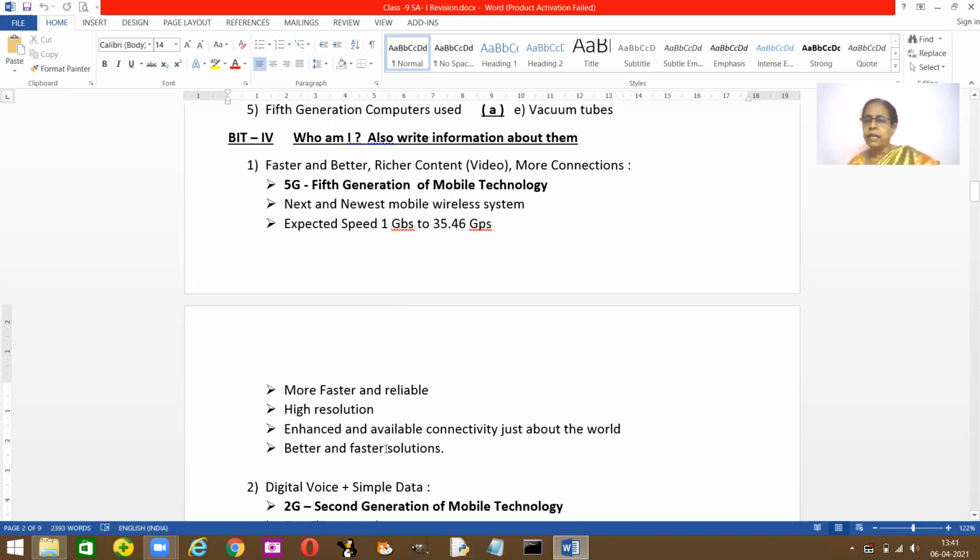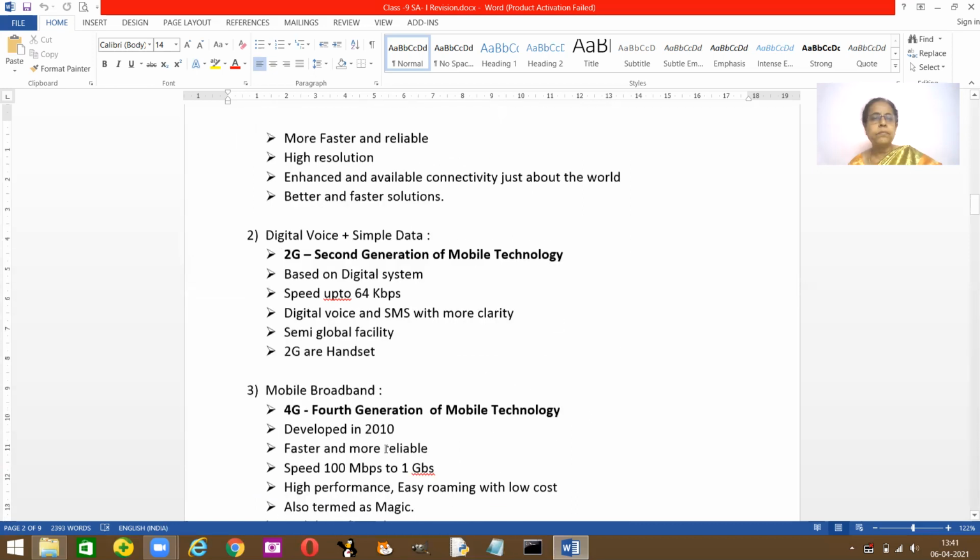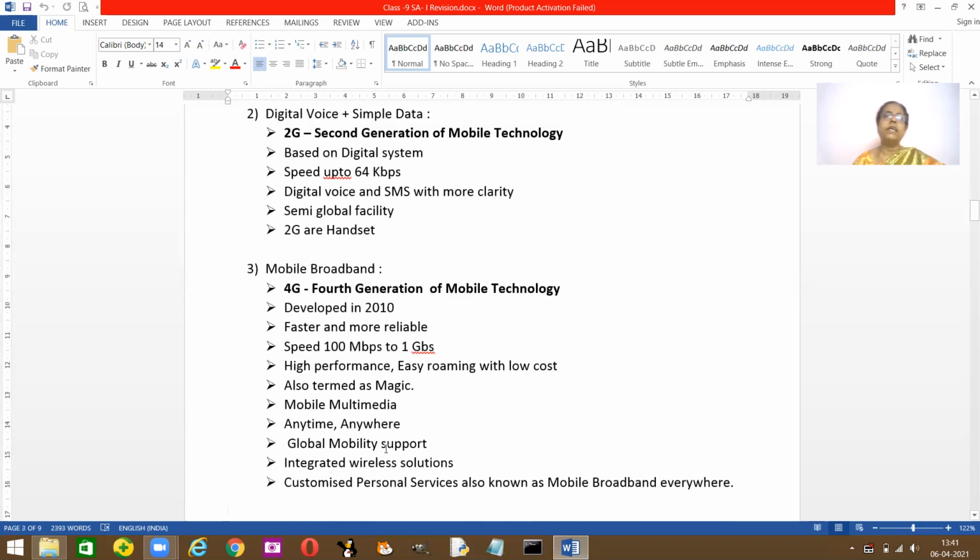Okay, the second one is digital voice, plus simple data. It comes under the second generation of mobile technology. It's based on a digital system, and the speed is 64 kbps. It has abilities like digital voice and SMS with more clarity, semi-global facilities, and they had a handset system in the second generation.